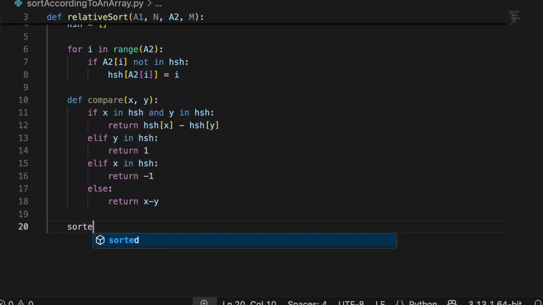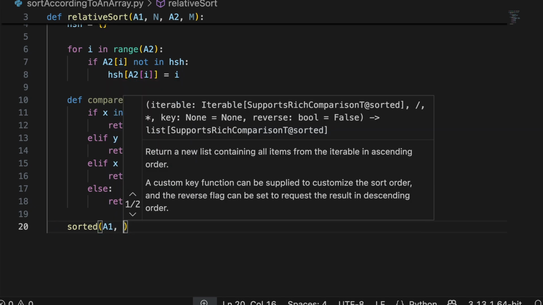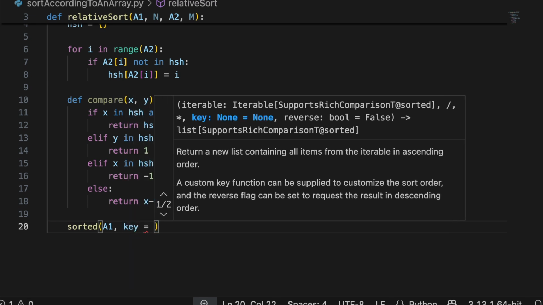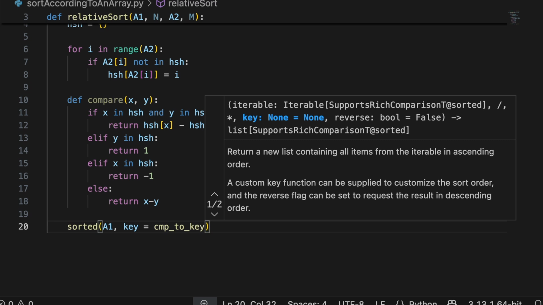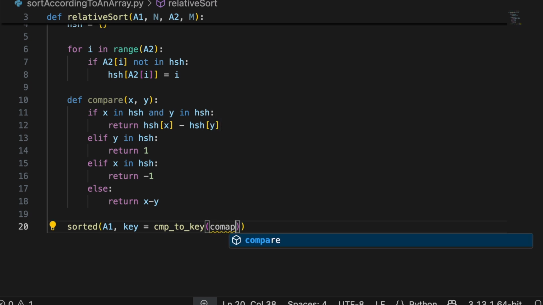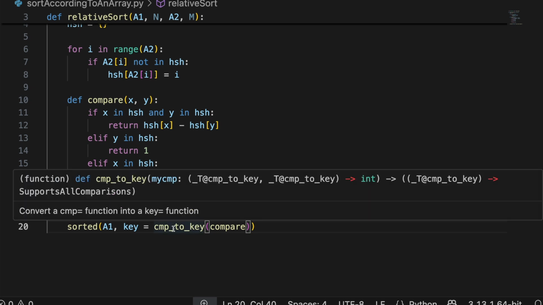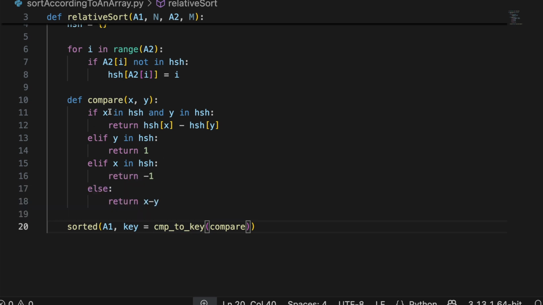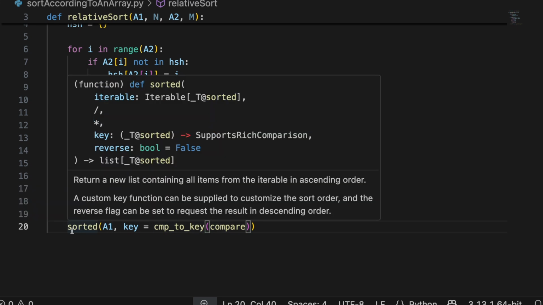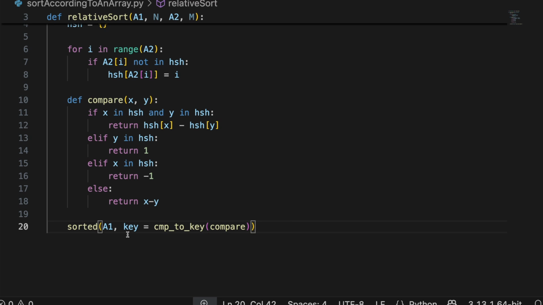Now I will use the sorted function of Python, and I will sort the given array, so it will be A1. A1 is what I need to sort. And the key will be cmp_to_key, and over here I will be passing my compare method. So this cmp_to_key, as we discussed before, will help us convert this custom comparator function into a valid key, which can be recognized by the sorted function. So that's what we are doing over here. And finally, I can just return the result over here, and this will be my final output.